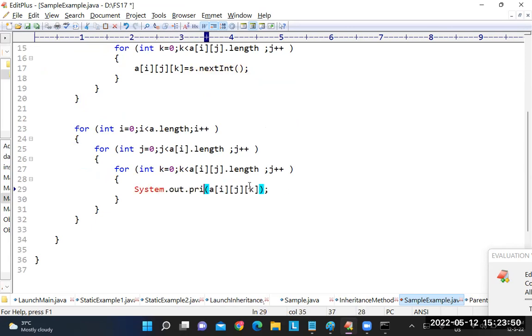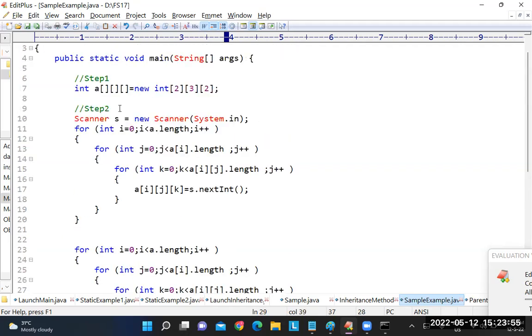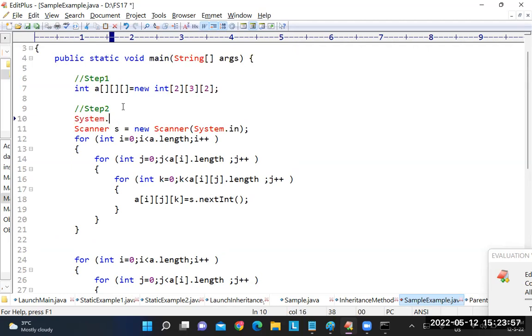System.out.println. Like this, I'll print it. But before this, one message I'll print. System.out.println.